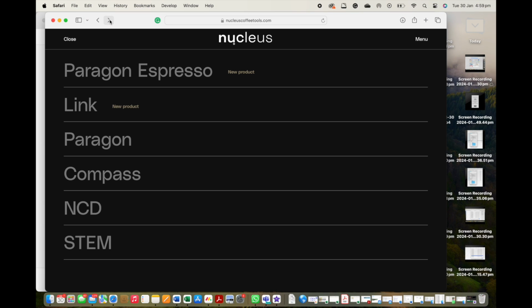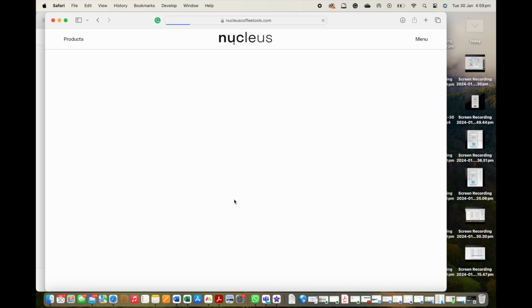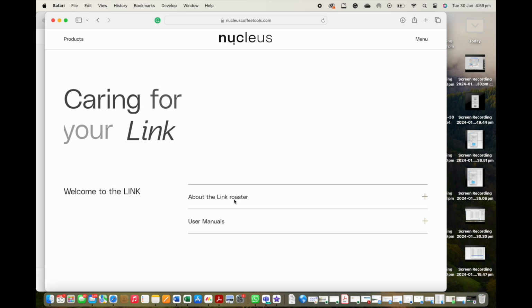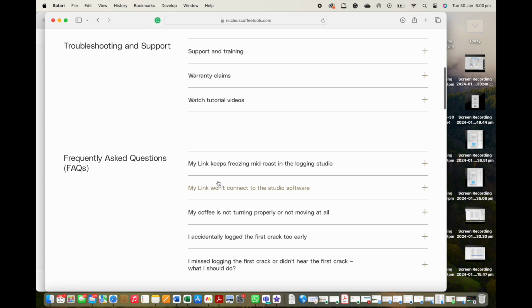A frequently asked question amendment will be created on the Nucleus Coffee Tools website for any user wanting to know what power curve increase or decrease is needed for each pack if they want to operate independently from the app suggested pack.